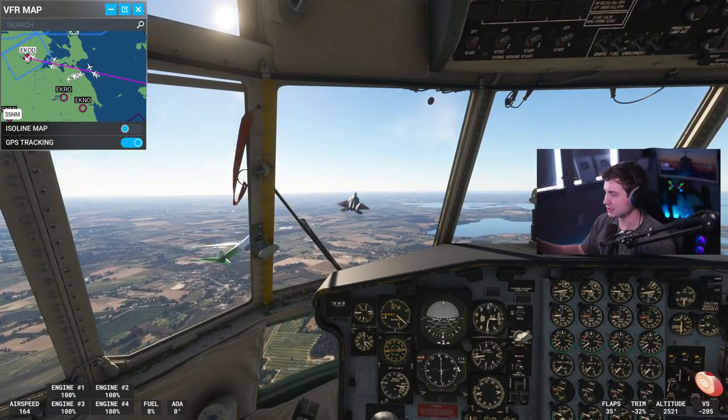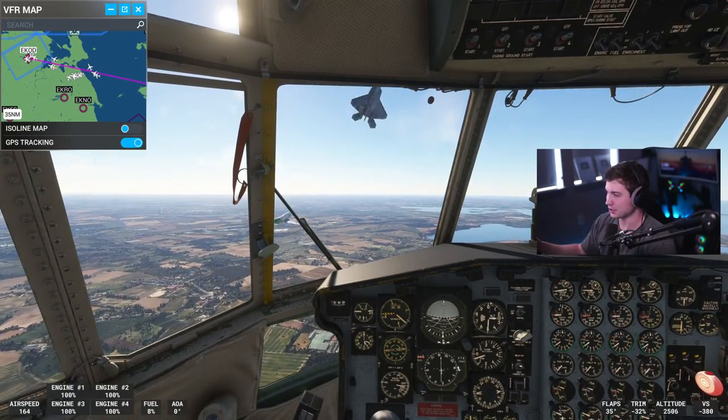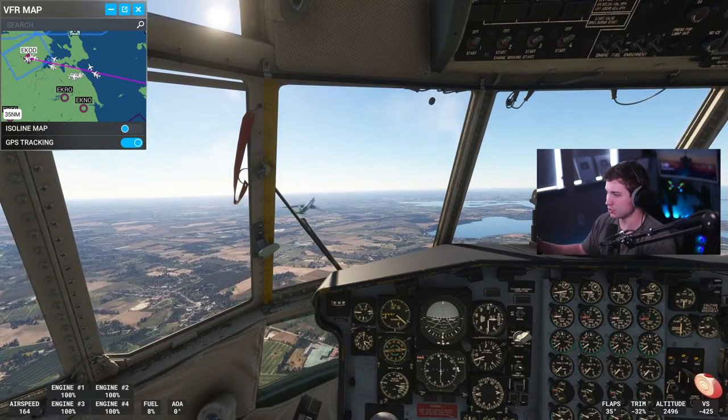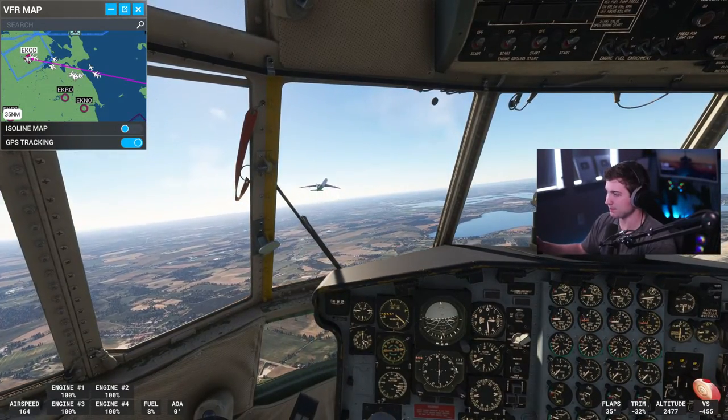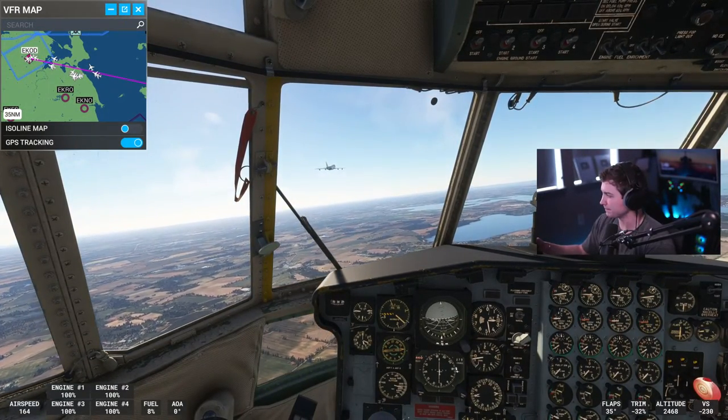I do not call the SR-72 the Dark Star because it's not the Dark Star. The Dark Star is the plane in the movie. The SR-72 is the actual plane that's being developed.